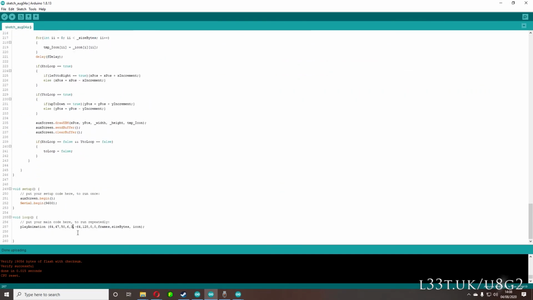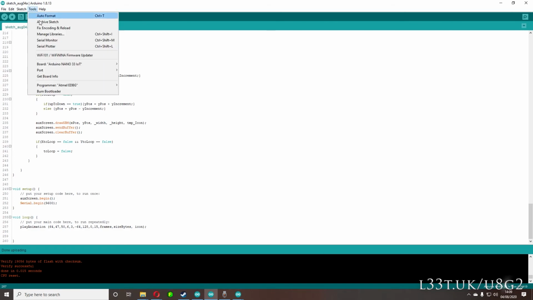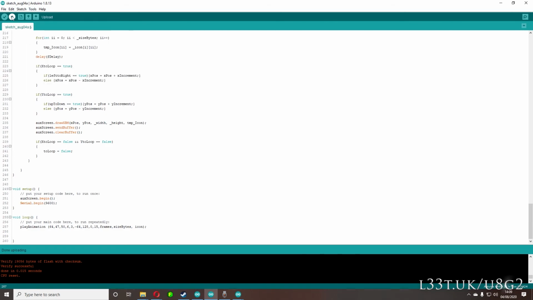Cool. So what I'm going to do now, just to prove that the y coordinates work, is add a y increment of 3. Let's say we start at 0 and we'll go to 15. Let's have a look at how this will look. So let's upload this. We're going to move in the X direction and in the Y direction.